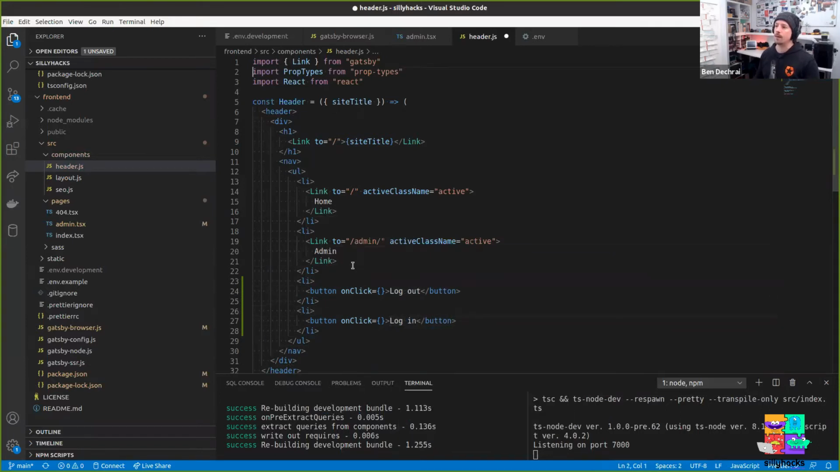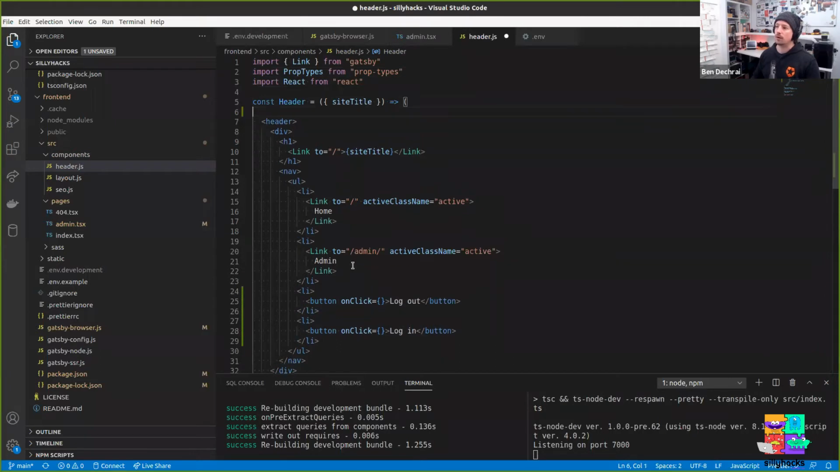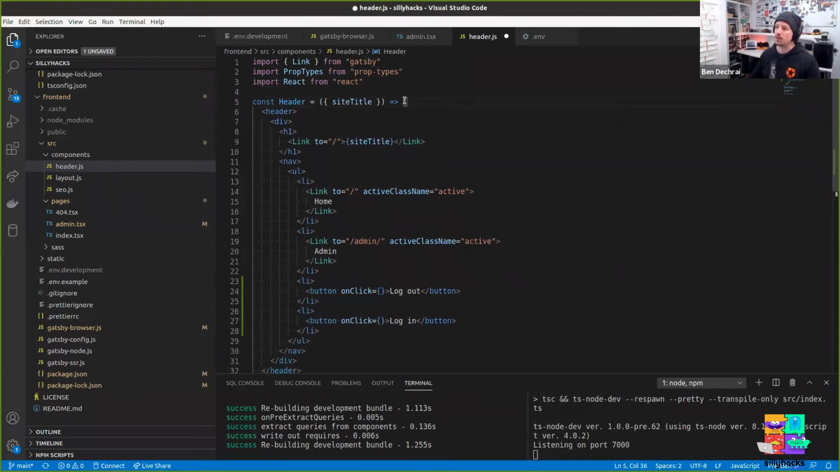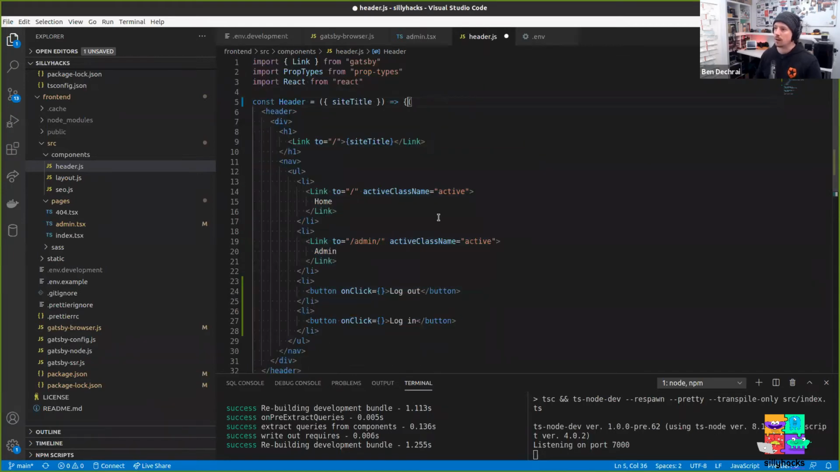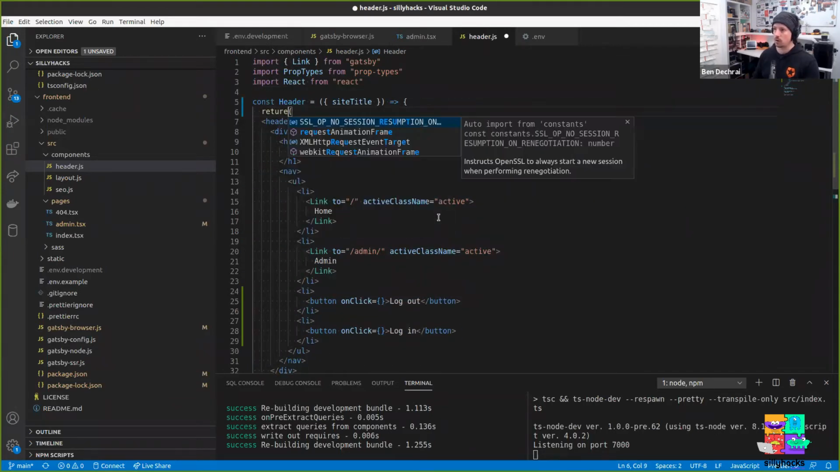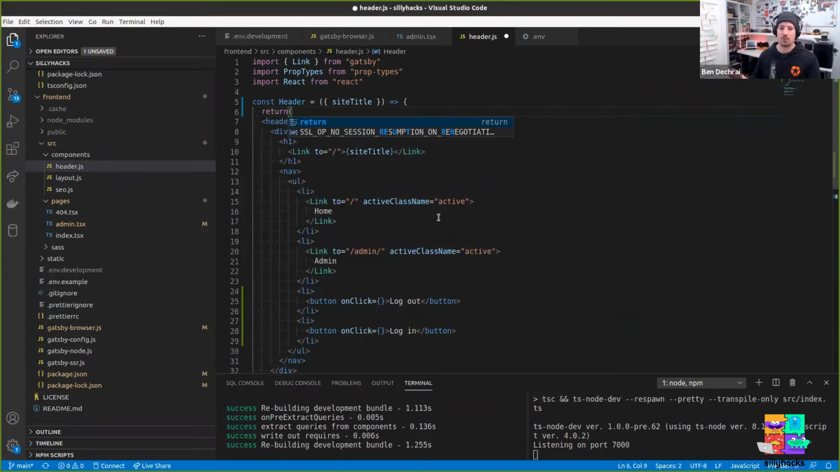Right. So before, actually, the other thing I'm going to do is this here is just returning directly a whole load of JSX or the components. I'm going to wrap all of this in braces, and we're going to return here. So this is doing exactly the same as before. I've just put it into functional braces so that we can add more code into this function.